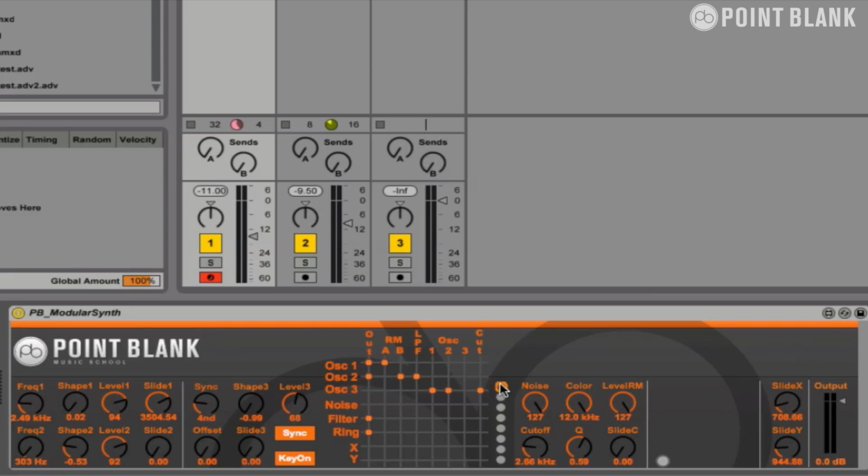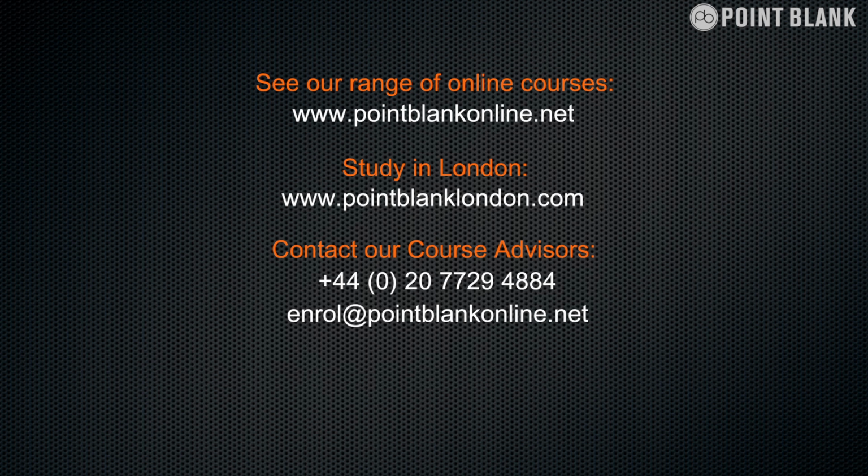If you want to store your presets, just hold down the Shift key and then click on one of these buttons, and then try some different settings. Hold down Shift key and just recall them by clicking on the button just once, and that will restore all the parameters as well.